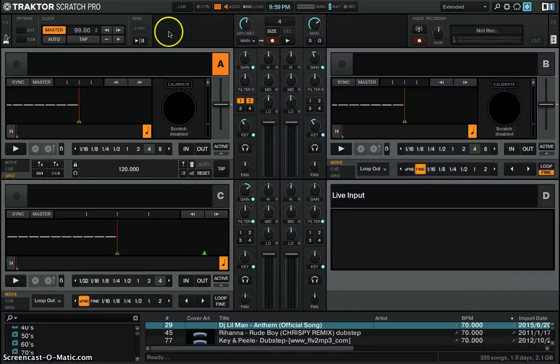You can now use Traktor as your master deck and then send that out just via sync, and all your decks will match up to the master deck right here. And that's pretty much it.